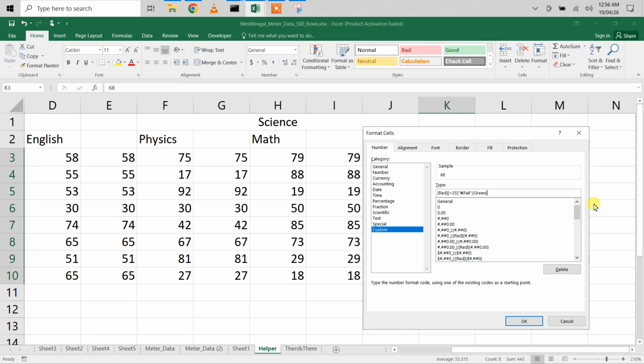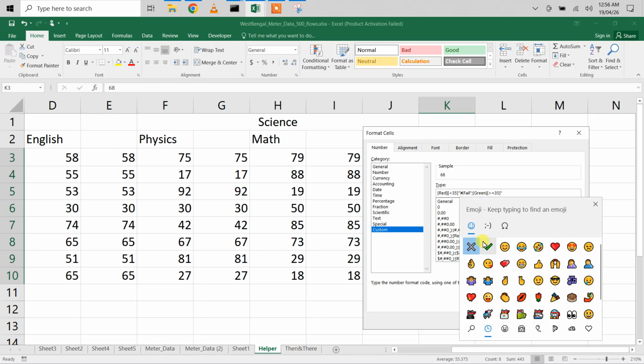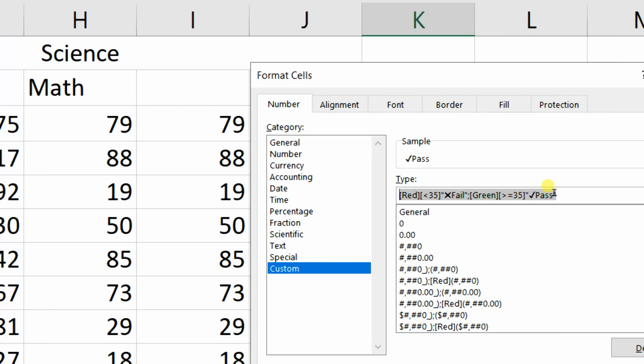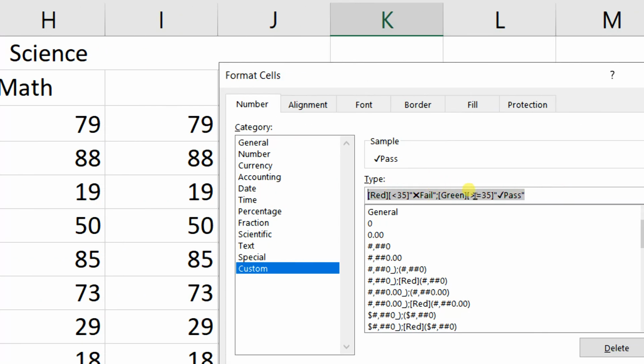So the green color would be for anything which is greater than or equal to 35. So here is the condition, and the value would be the Wingdings character. I'll be using the right check box, and then I will be writing "Pass". Fine. So here is the formatting. Let me copy it so that I can paste it for the other cells as well. So this is the format.